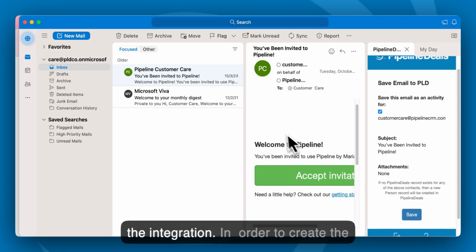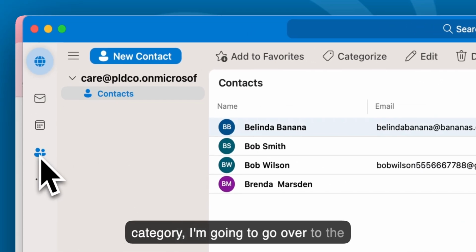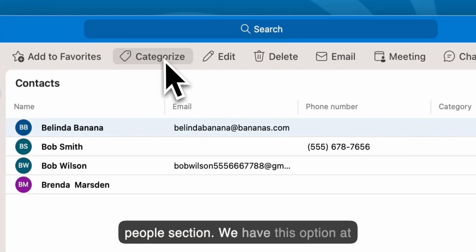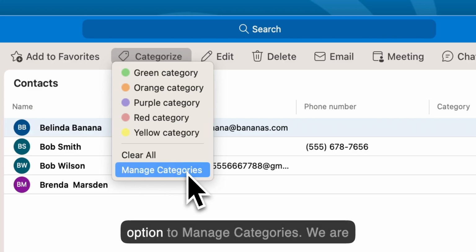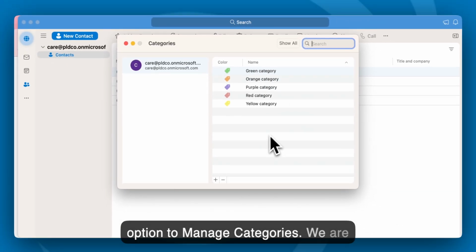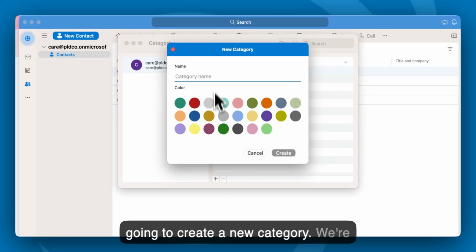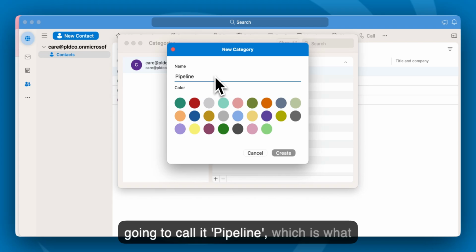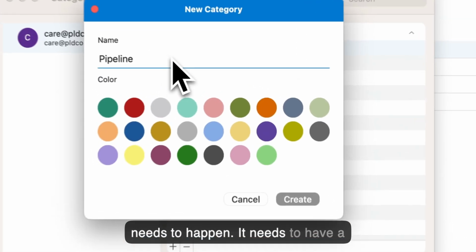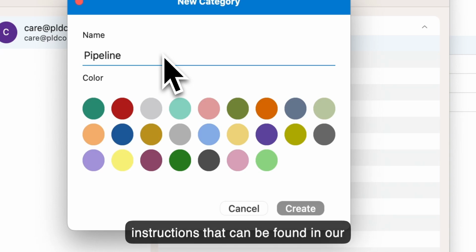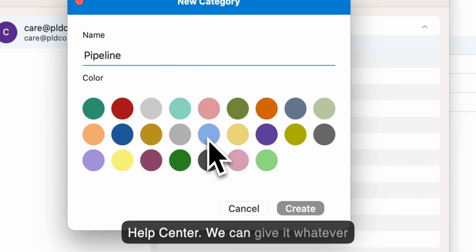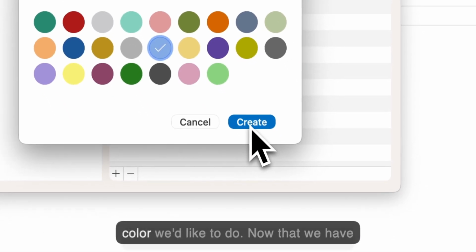In order to create the category, I'm going to go over to the People section. We have this option at the top, Categorize, and you've got the option to Manage Categories. So we are going to create a new category. We're going to call it Pipeline, which is what needs to happen. It needs to have a capital P there. This is also something that's covered in those instructions that can be found in our Help Center. So we can give it whatever color we'd like.